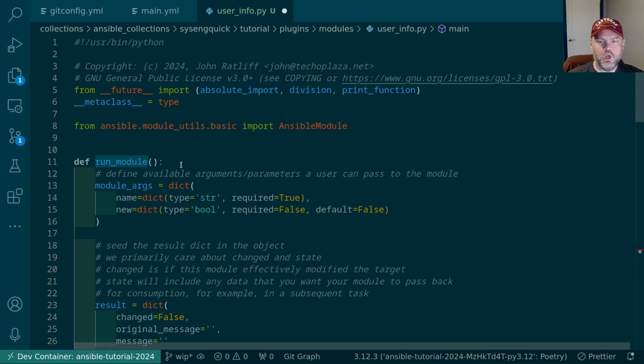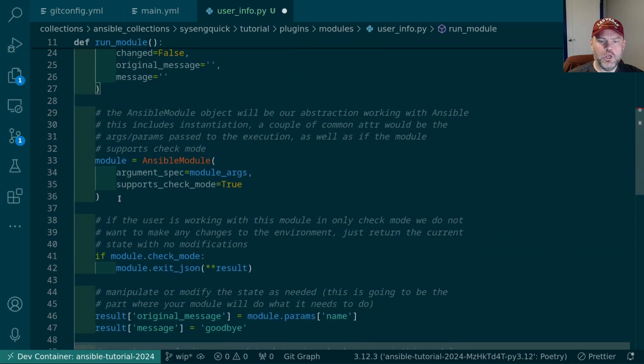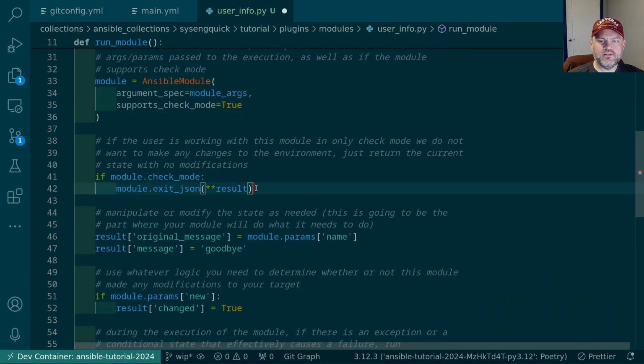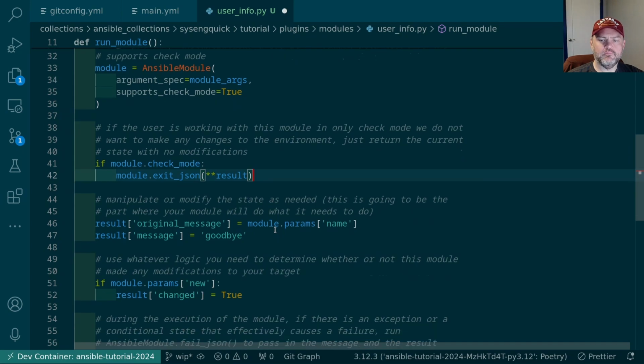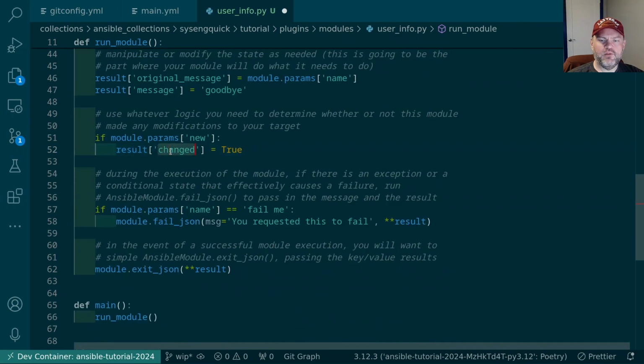run_module does a few things with defining module arguments. It defines this result object, which we're going to turn into our results and send back to our Ansible playbook. We create the module with the AnsibleModule class. We see if we're doing check mode, and if we are, we exit without doing anything. We make some changes. We tell it that we've changed, and then we give it a module.exit_json.